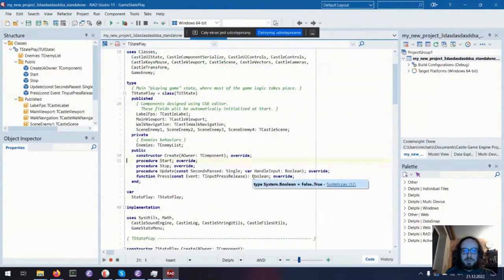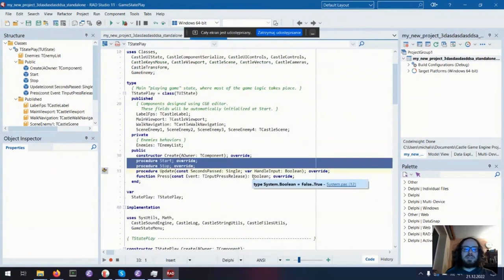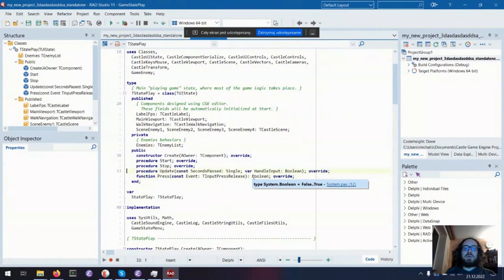The state defines some useful methods. For example, what happens when the state starts or stops. The update method is what happens continuously, more or less 60 times per second, called on your level, on your game, and in the update you can animate anything you would like to. And the press method, as you can guess, is responsible for handling key and mouse wheel presses too.